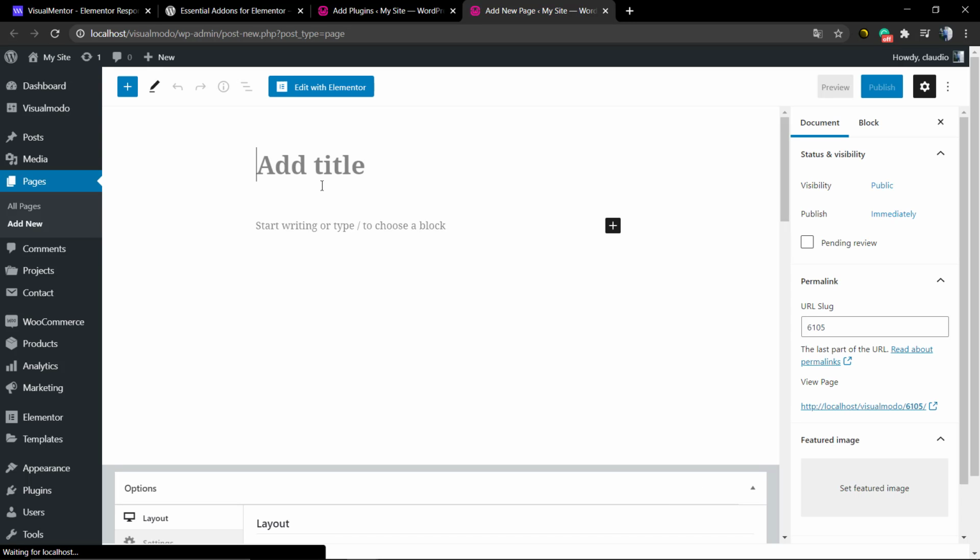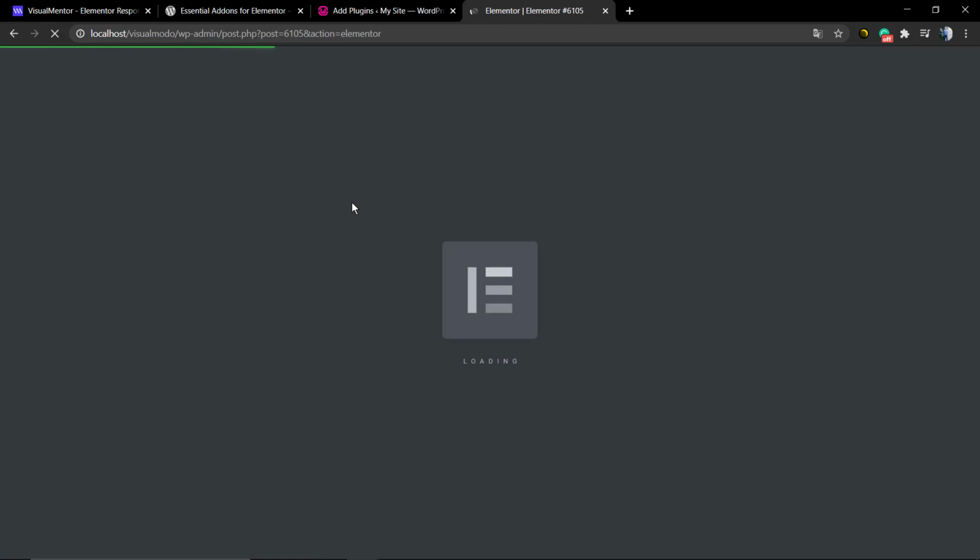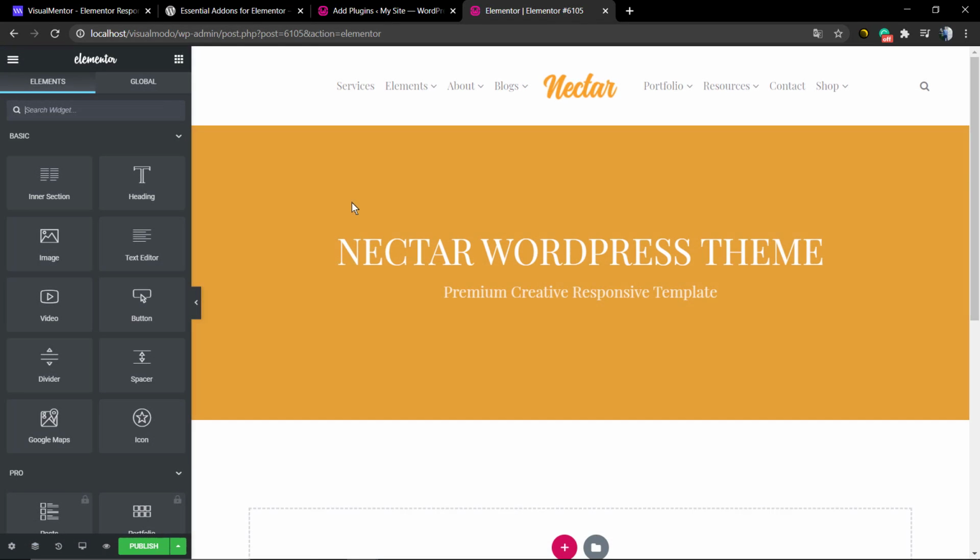While we are installing the plugin, let's have a look at the full Elementor page builder WordPress features and components by creating a new page. Click on edit with Elementor so you can open the plugin editor.